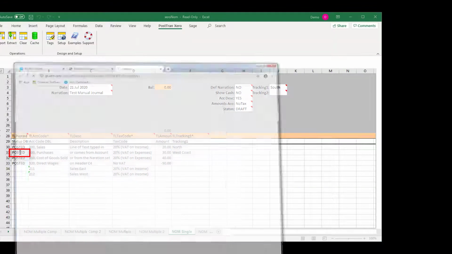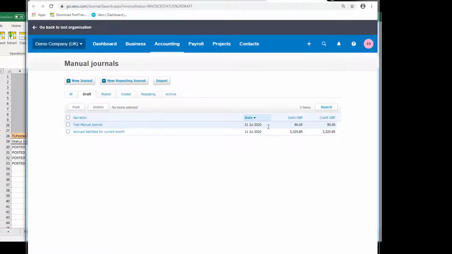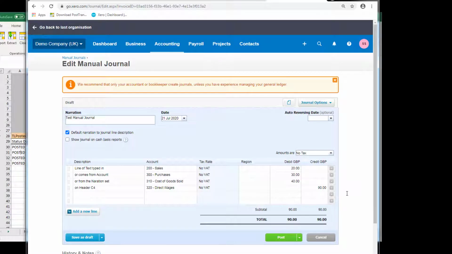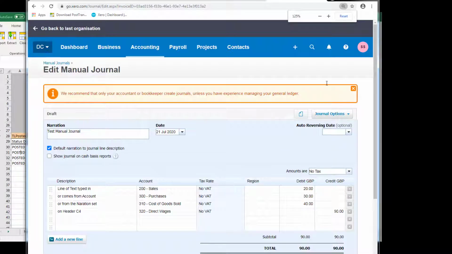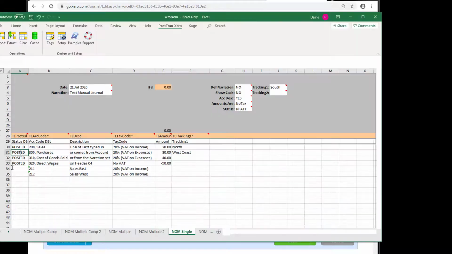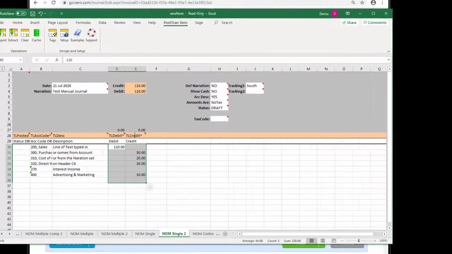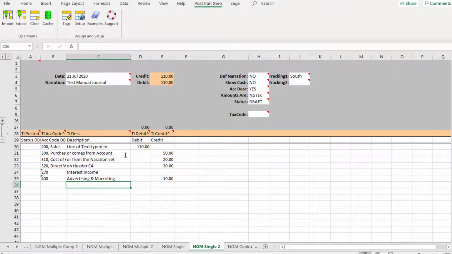I'm just going to double click on that. There we can see our journal in Xero. Let's just expand that a little bit, make it bigger. Jolly good. So let's see the next example. The next example is actually with a credit and a debit column, and there's no tax on this. So very similar procedure really.